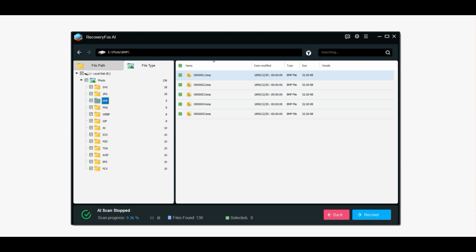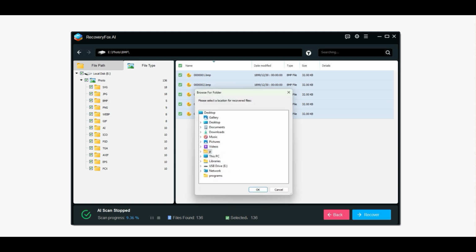At last, select the files you want, click Recover, and choose a different destination. Never recover back to the same USB drive.